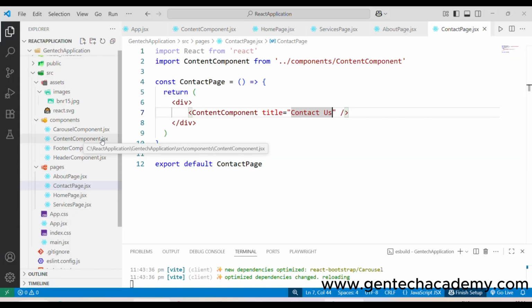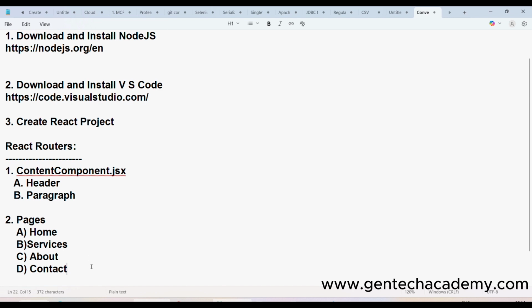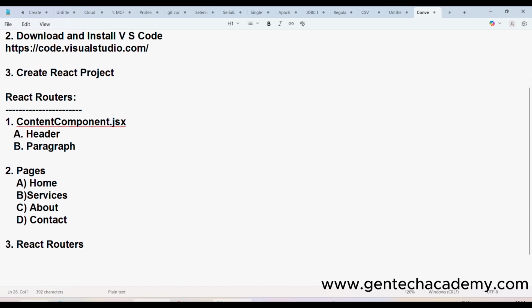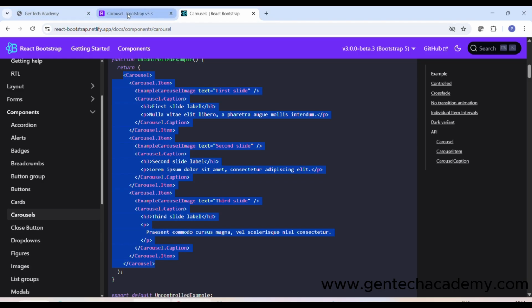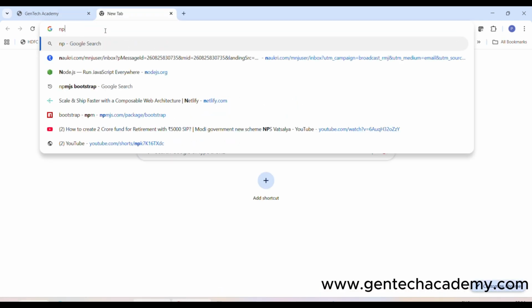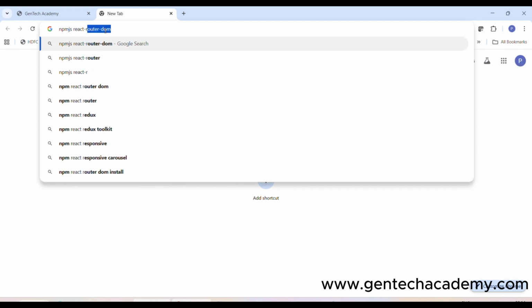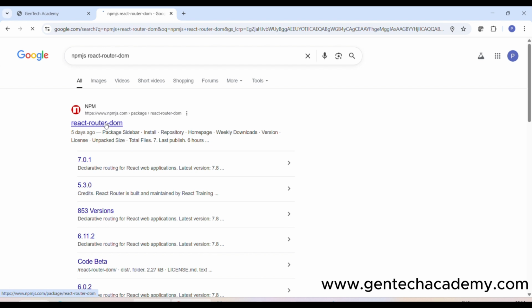Once after creating the content component along with 4 pages, now the final thing, we can apply the third step, React router. React router we can apply for navigation purposes. In order to apply the React router, first we need to install it. How can we install it? Again, go to the official website, that is npmjs, react router dom. Let's search it. Let's open the first link.